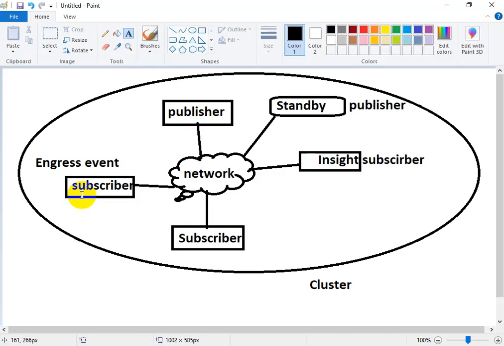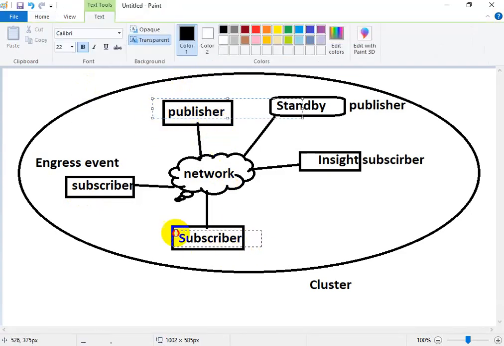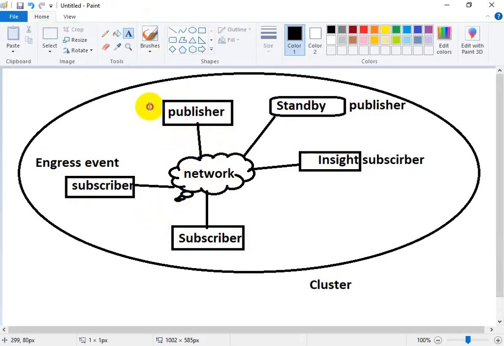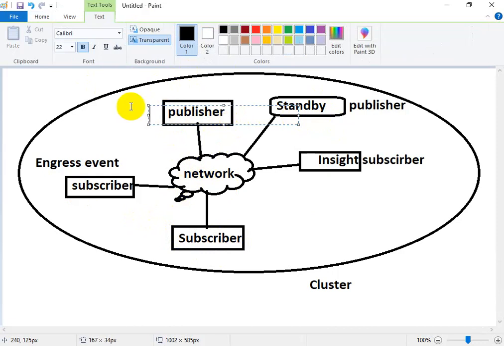The publisher node sends configuration changes to each subscriber within a fraction of a second. If anything changes on the publisher, such as a service or an endpoint, that is replicated to the other subscribers within a fraction of a second. So the publisher is the central point of contact to manage all the subscribers.